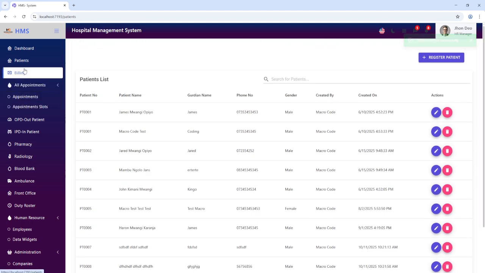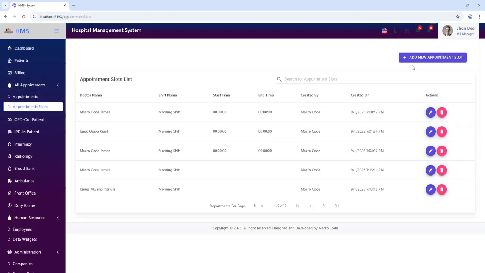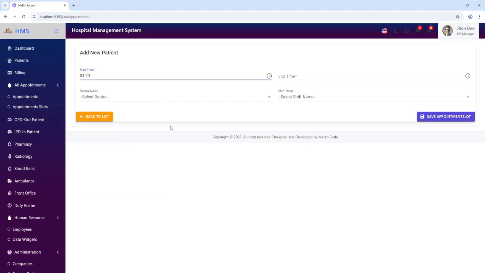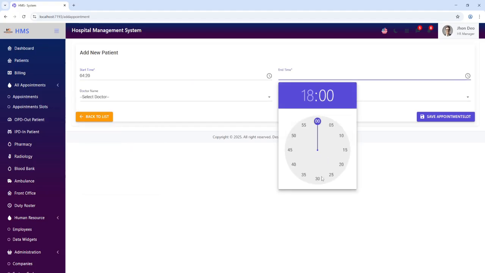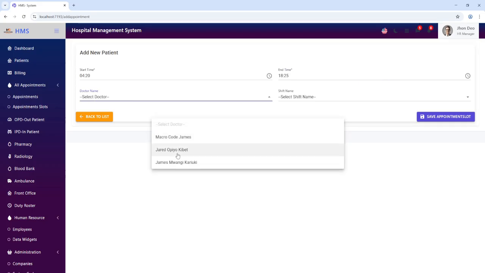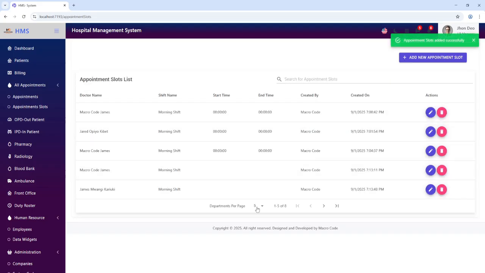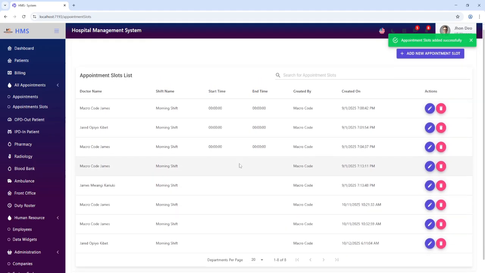Then we also have billing. We haven't done anything there. Appointments, we haven't done anything, but we've done appointment slots. Here you can create appointment slots for different doctors, and you can have the start time and end time. Then you assign it to a doctor, then you provide the shift. Then you save it. We'll be using these on our appointments.